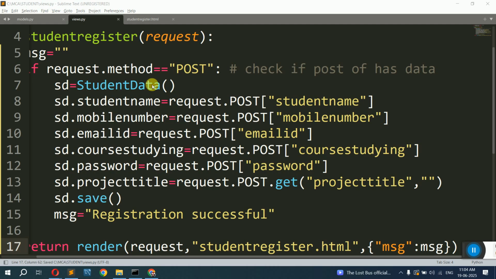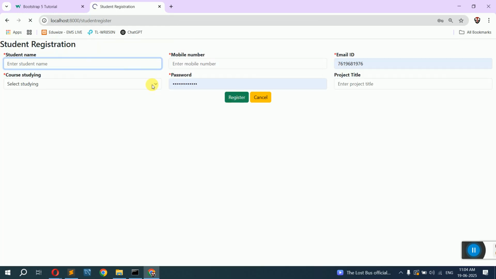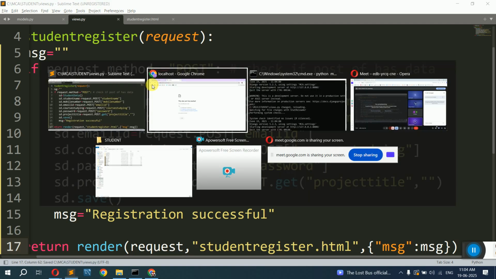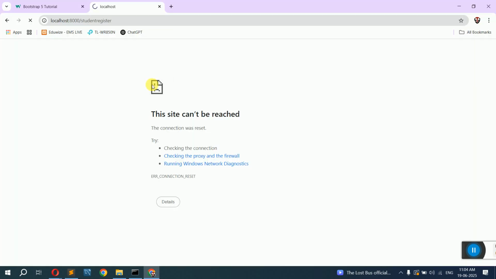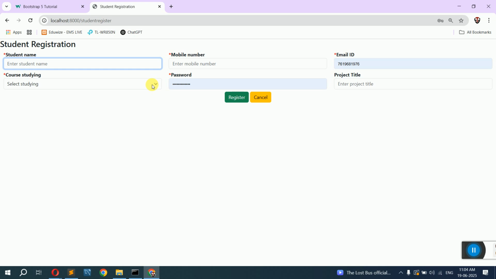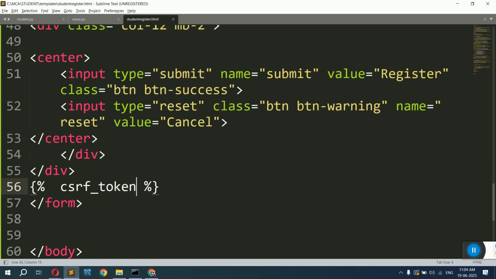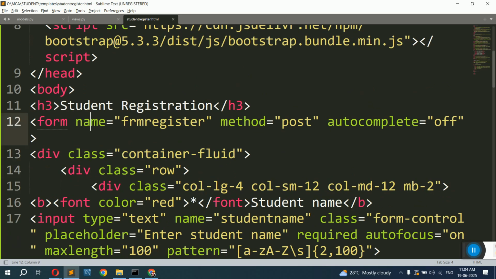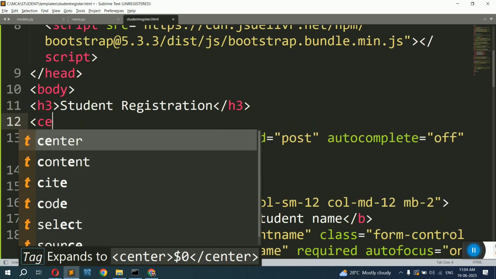Save this, refresh the page. Are you able to see the message on the screen? The answer is no, because you have sent the variable msg to the server page, but it is not displayed on the HTML page. How to display that? Very simple. Go to your HTML page, and on the top, before the form tag, I'll put one center tag.